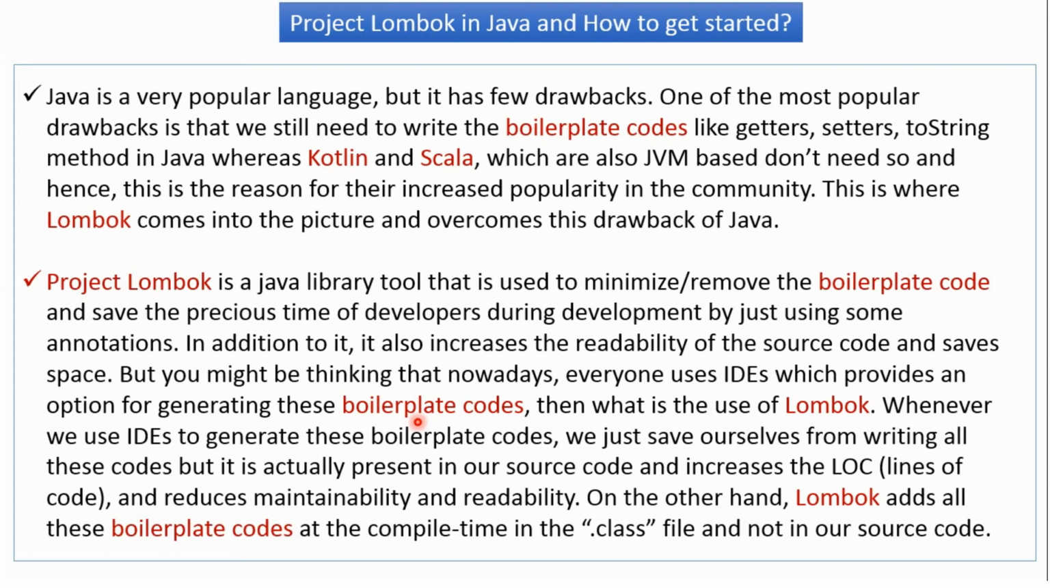Whenever we use IDEs to generate these boilerplate codes, we just save ourselves from writing all these codes, but it is actually present in our source code and it increases lines of code and reduces maintainability and readability. On the other hand, Lombok adds all these boilerplate codes at compile time in the .class file, not in our source code.